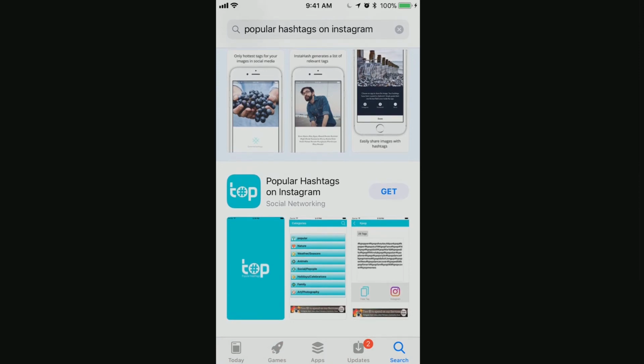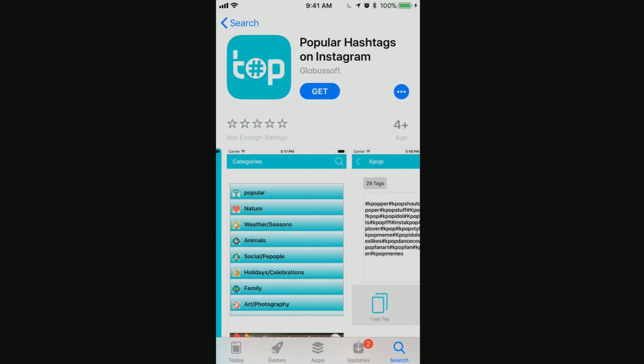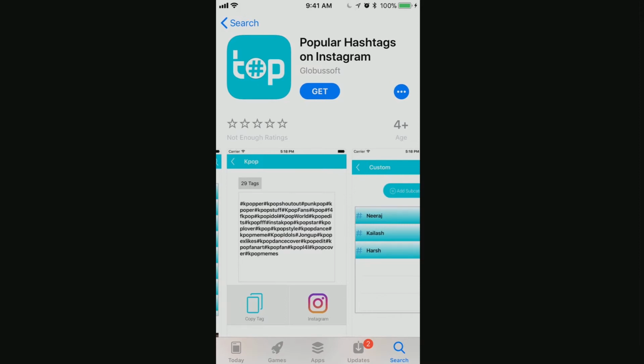You can find so many different apps. And again, just take a look at this. Popular hashtags on Instagram. It's called Top. You can search by nature, animals, social, holidays, all of that, and then you can get the top most used hashtags on Instagram.